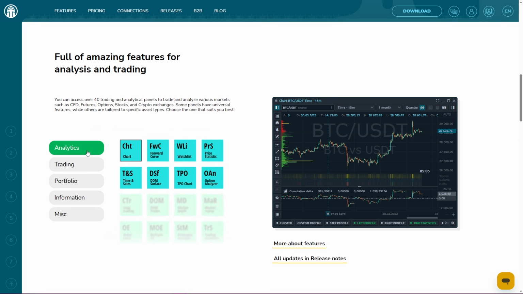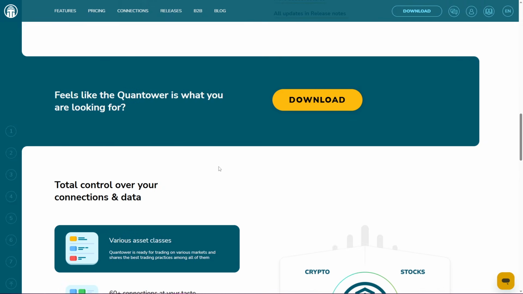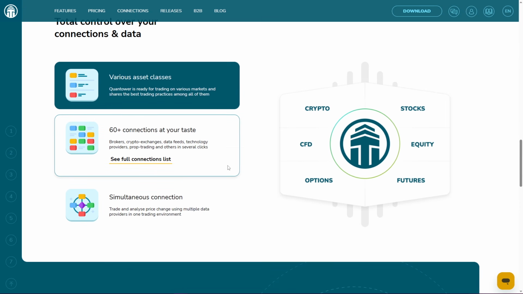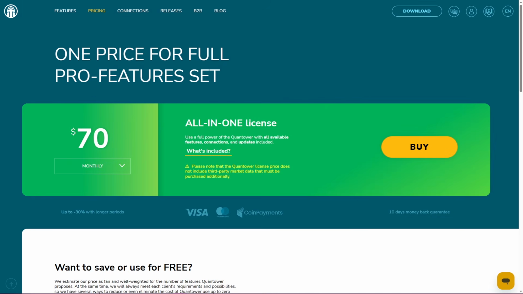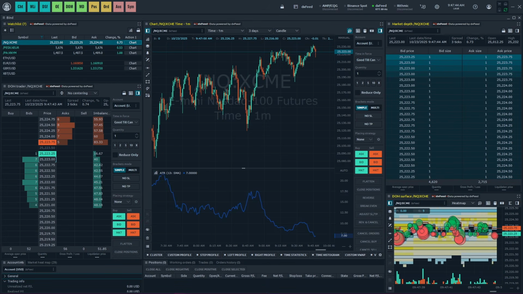the DOM. Quantower has become one of the more recognizable names in futures trading because it brings institutional-level tools into a retail-friendly platform. It's polished, fast, and backed by constant development updates. But like most high-end software, that performance comes at a cost, which is going to be about $70 a month, or roughly $1,590 for a lifetime license.